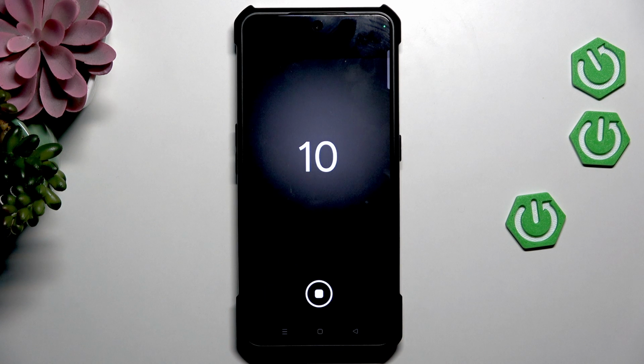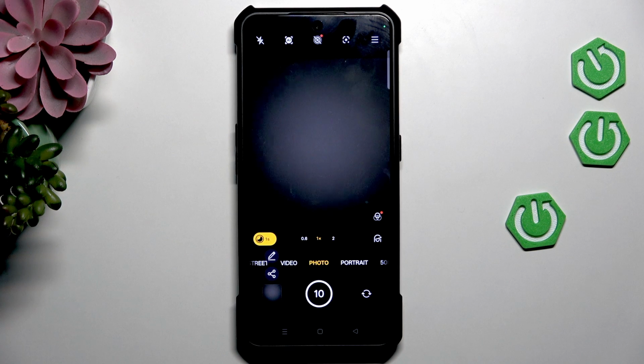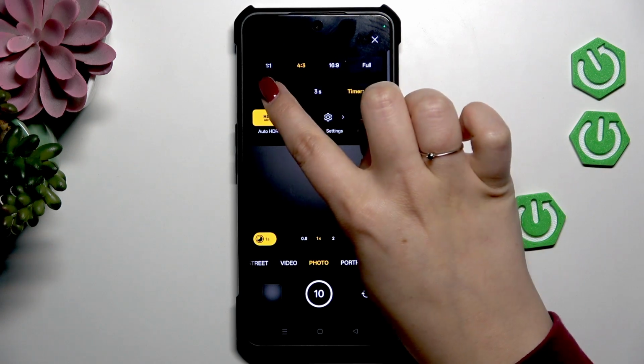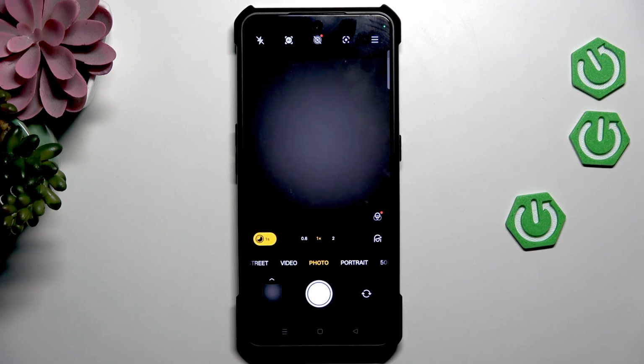So let's simply tap on it, and now your device will count down from 10, 5 or 3, depending on which option you've chosen, and after that time it will take a photo. Of course, you can turn this option off the same way, so 3 bars icon and tap on off. And now your device will take photos right after touching the shutter button.